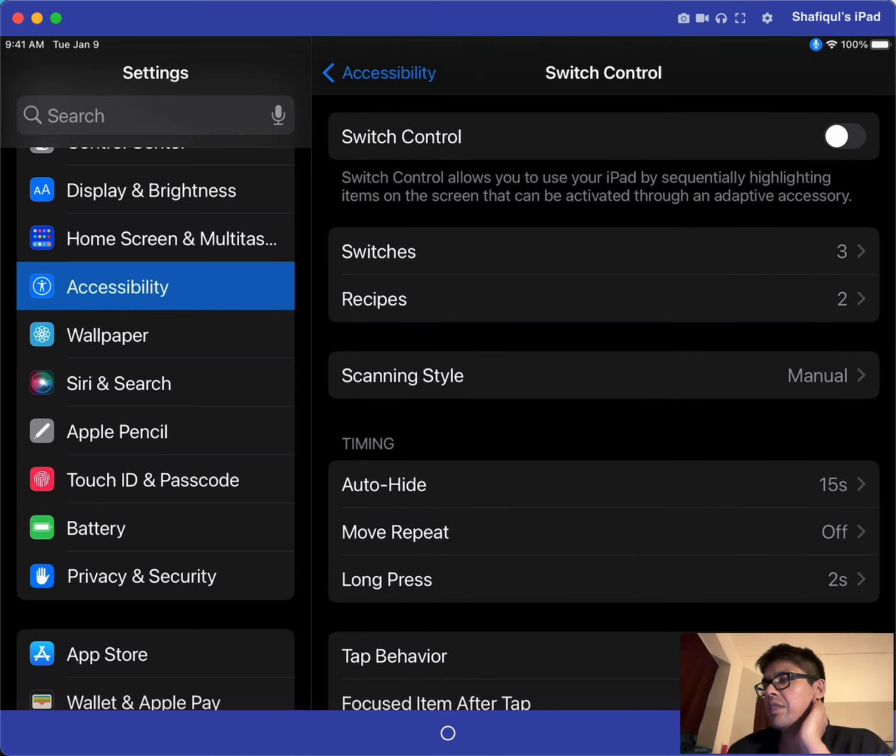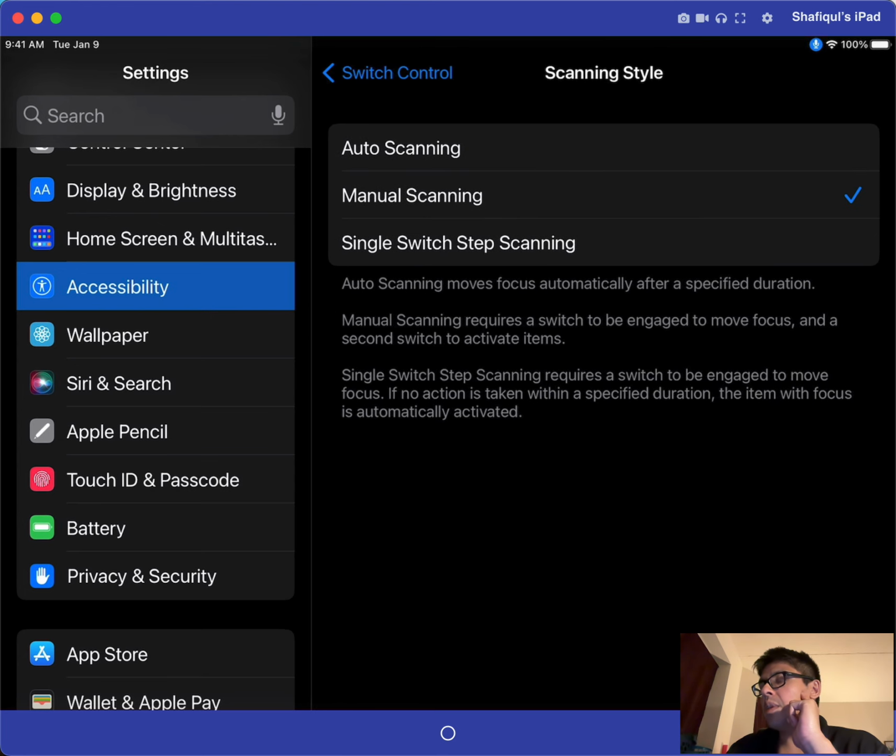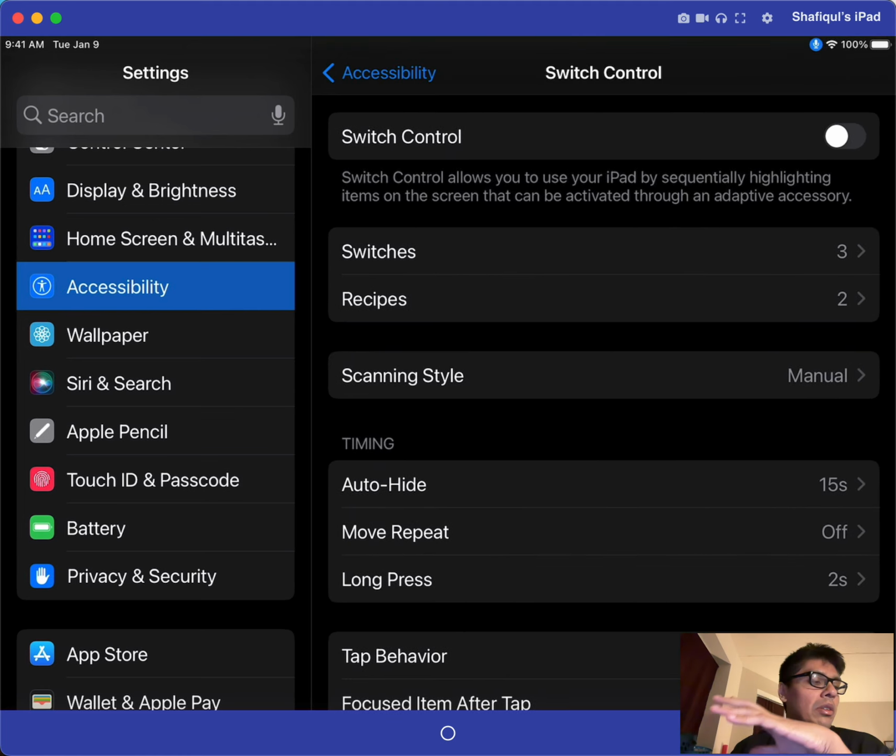I can use several different switches. So the switch control is for camera switches, hardware switches, etc. Let me just go over the options real quick. The switches are the switches that you interact with, the actual camera or device. The important settings here for this demo I'll also go over. Scanning style is important. By default it's on auto scan, but I set it to manual scan because I wanted to be deliberate about what I interact with and what I click.